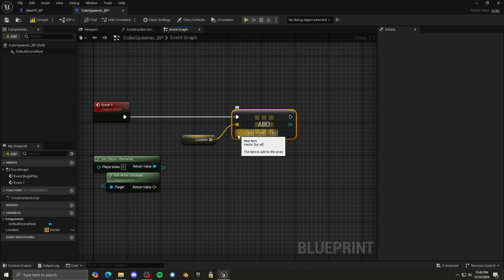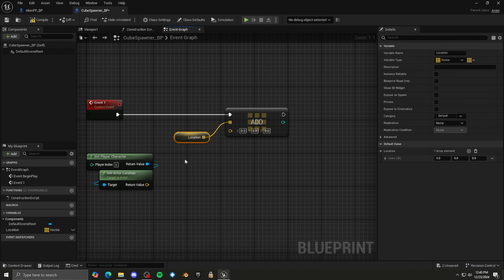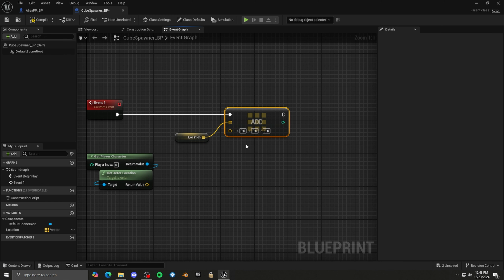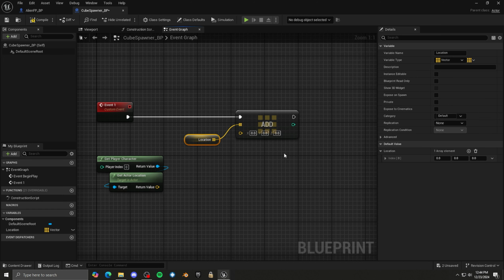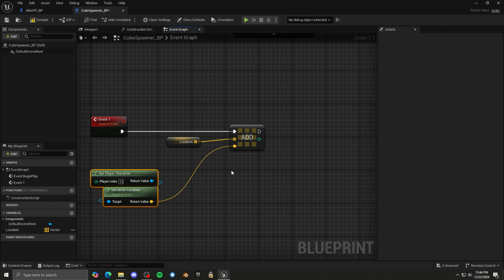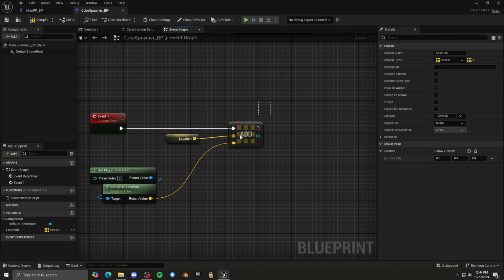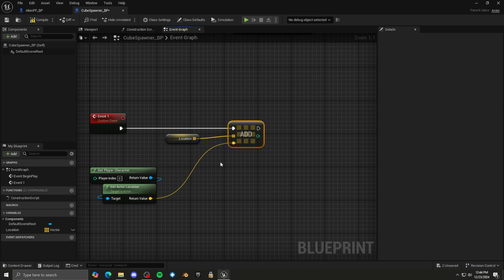So then it's going to ask for the array element, or the data that you want to store in there. In this case, we have a vector. So it's asking for a vector. It knows you want to add a new element inside of this array. The element that this array is going to hold is going to be a location. So I can plug my get actor location in there. So now when this fires, we're going to get our array and we're going to add a new element to it. And that element we're adding is going to be the player's location.